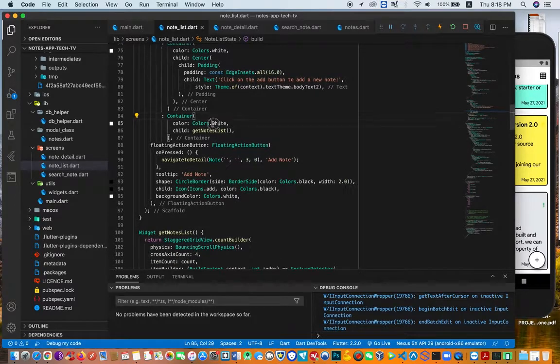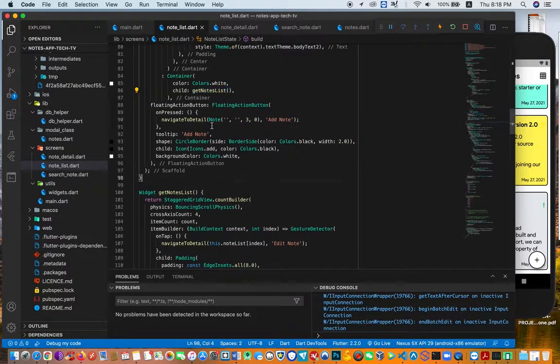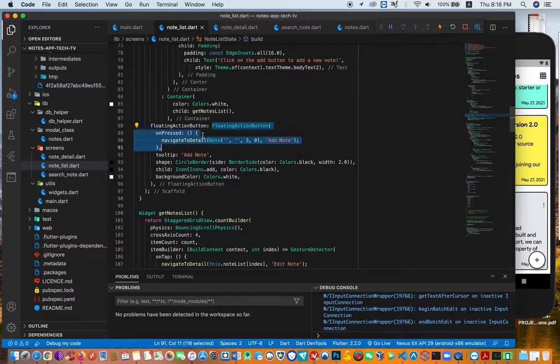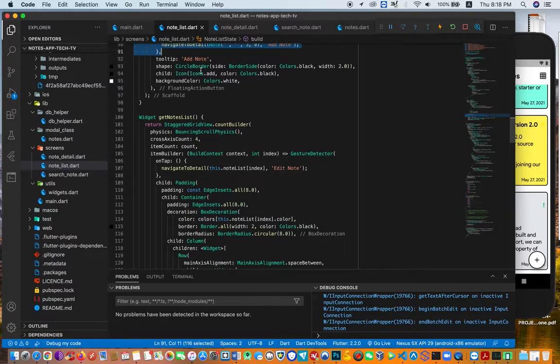And then this is the default color as well, and this one will help you to get the note list when you have added more notes. So this is a function that performs that. And this is the floating action button, and this will help you to add a note and also help you to navigate to the other page as well.